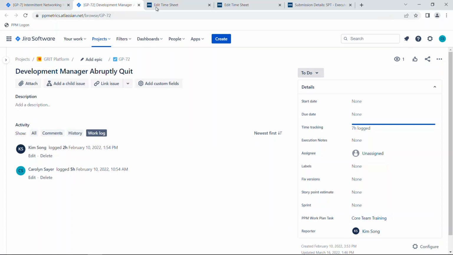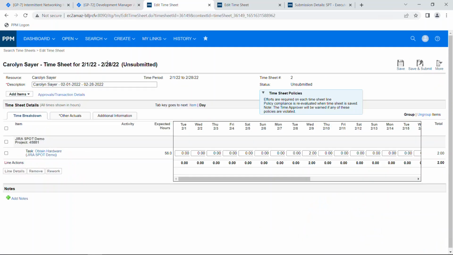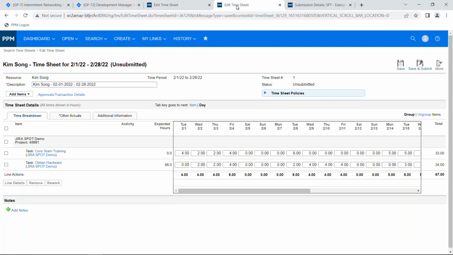Now if we look in PPM, we see that Carolyn Sayer has one task on her timesheet called Obtain Hardware. It is from this JIRA Spot demo project. There's a few hours spread out through the timesheet. Then we go over to Kim Song's timesheet. So she actually has 2 tasks on her timesheet: core team training and obtain hardware for the same JIRA Spot demo project. Let's switch over to Spot to configure the integration.